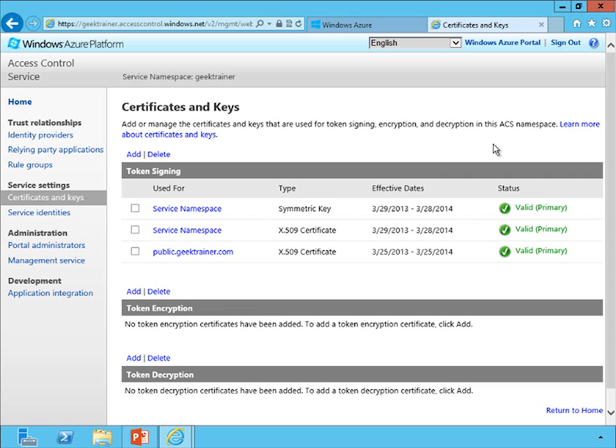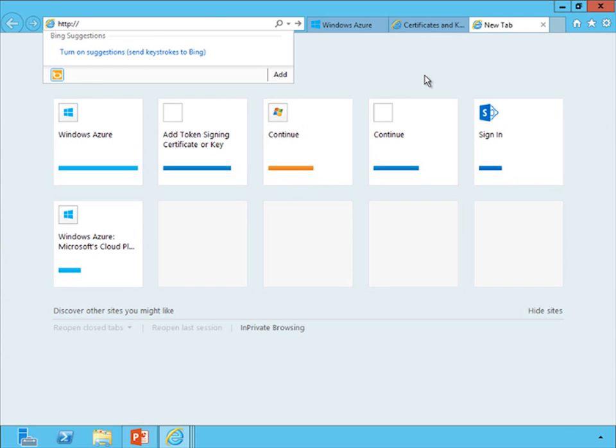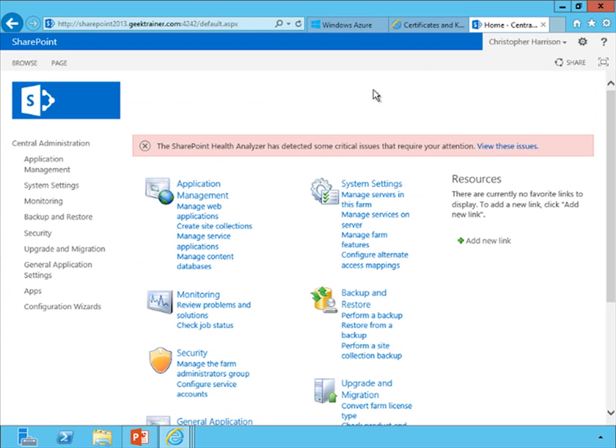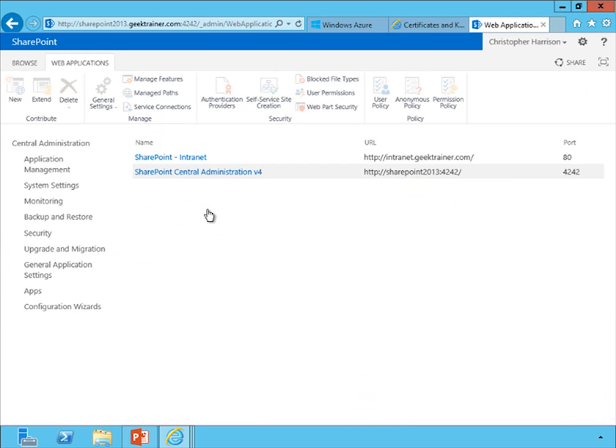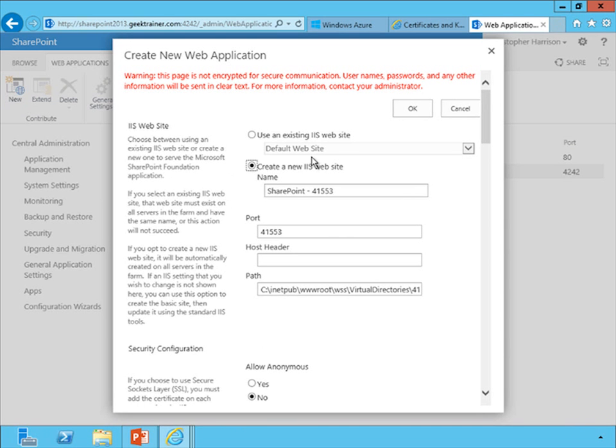So let's create our application by just navigating on over to our central admin site. And I'm going to click Manage Web Applications. And I'm going to hit New. And then what I'm going to do is I'm going to call this Public. We'll set port 80, and we'll say public.geektrainer.com. And I have a comma there. Let's fix that. There we go.